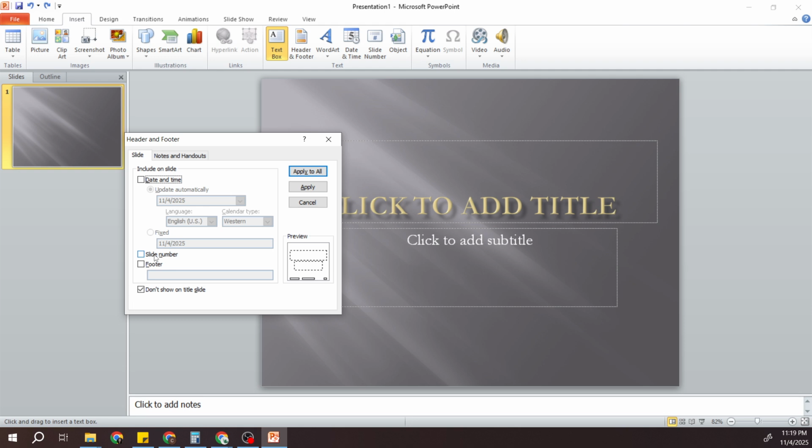To introduce slide numbers, simply check the box labeled Slide Number. This will automatically number each slide in your presentation, making it easier to reference specific slides during your discussion. In addition to slide numbers, you might want to include custom information at the bottom of your slides. To do this, check the box labeled Footer and enter the text you wish to display in the provided field. This could be anything from your presentation title to a company motto or some relevant contact information.